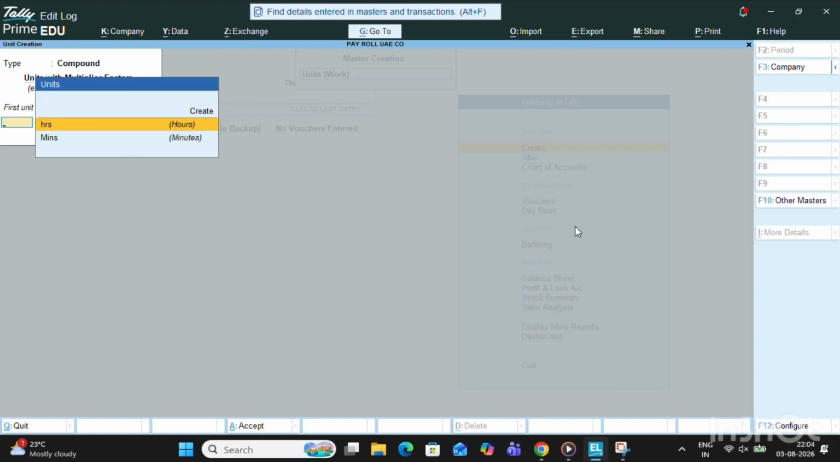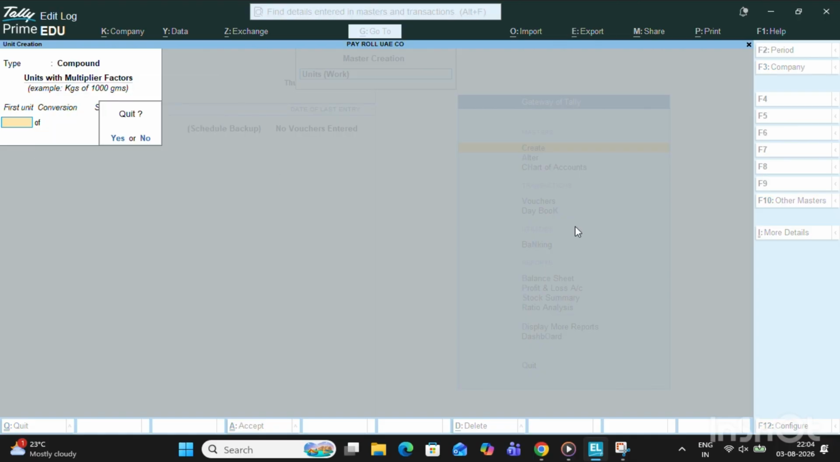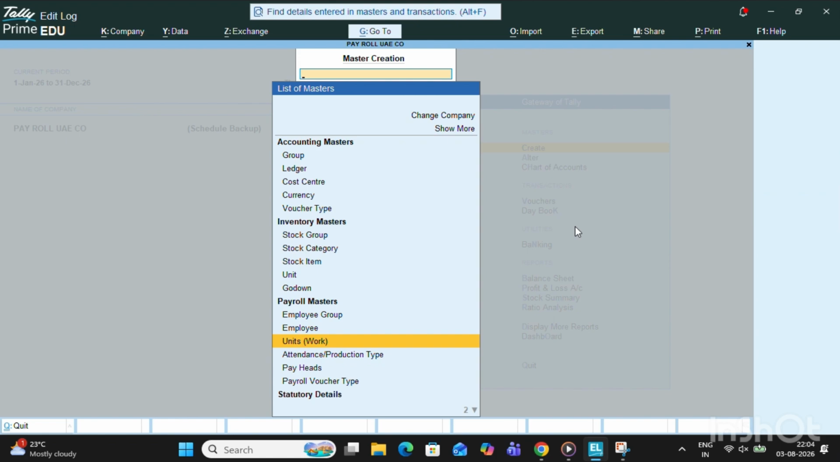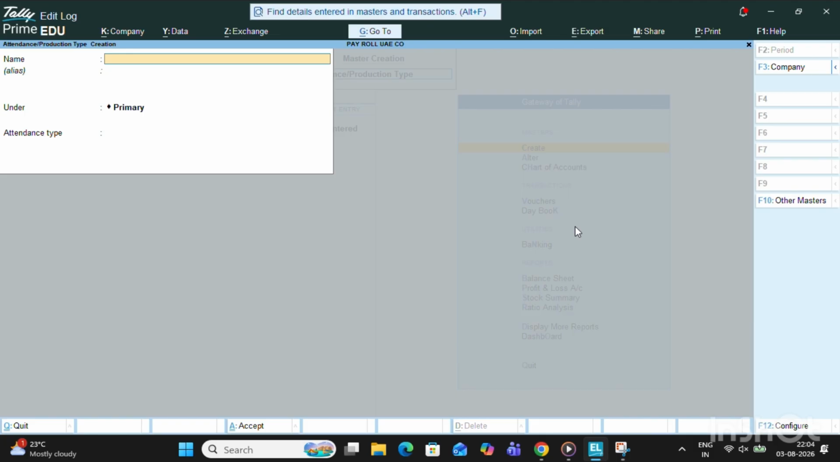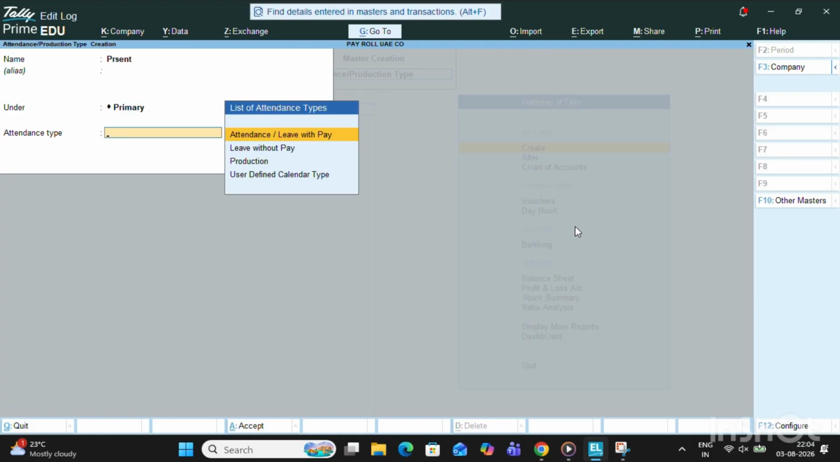Now next one is attendance or production type. Here we have three types of attendance you have to create. First one is present, second one is absent, and third one is OT or overtime. So first we are creating present here. The present spelling is wrong, that I will correct later.